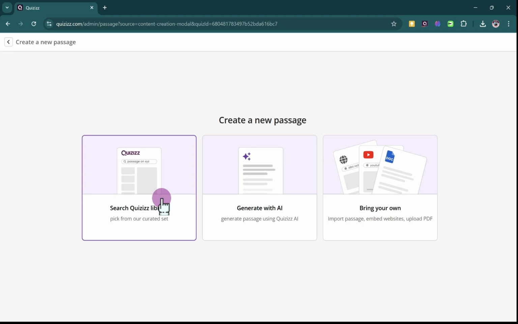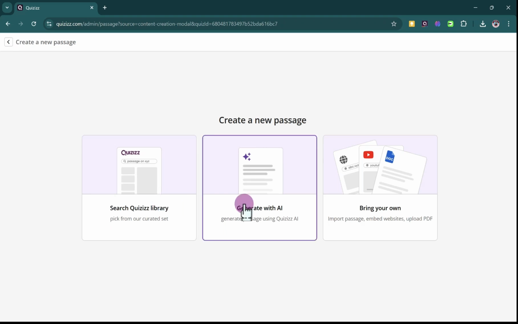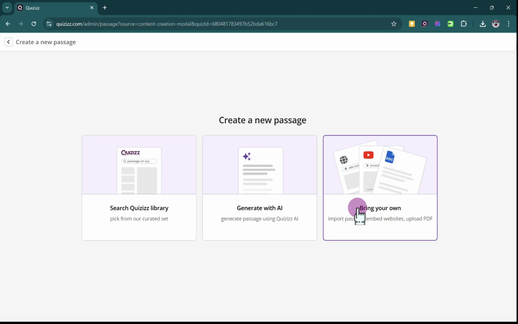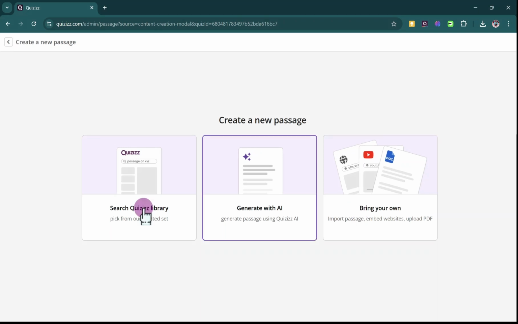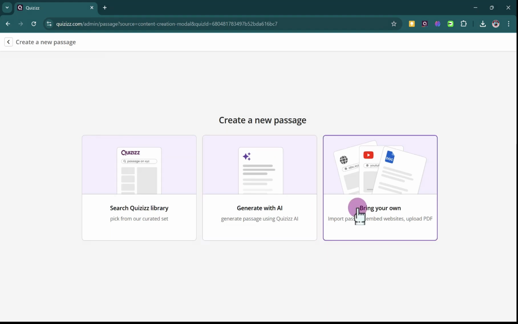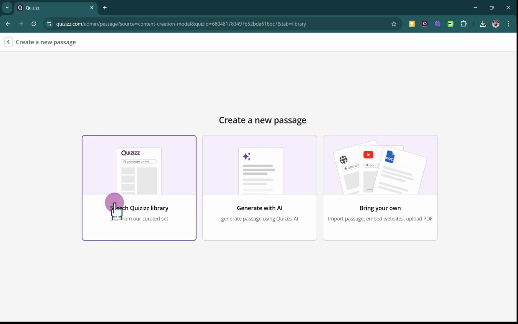There are 3 ways to create a passage. Search in the quizzes library, use the AI-based generator, or import your own teaching materials in the form of websites, documents, PDFs, or YouTube videos. Let's try the first feature, which is searching in the quizzes library.